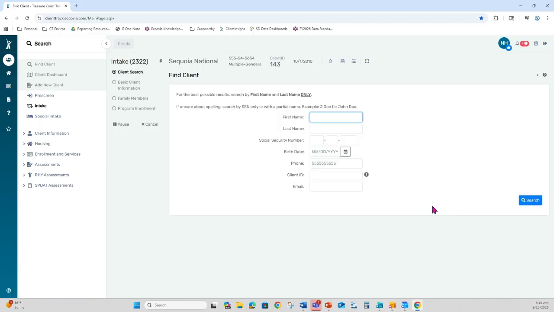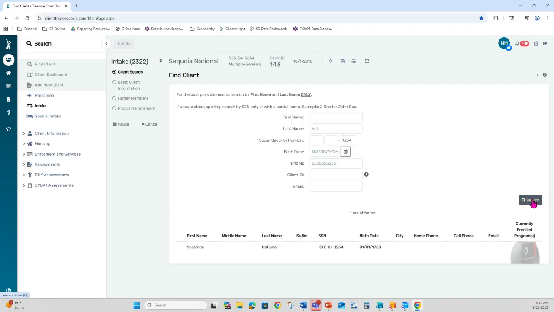To search for a client, enter a combination of the client's personally identifiable information. For example, you'll enter the first 3 letters of the client's last name and the last 4 digits of their social security number. Then click on Search. If the system finds potential matches, the list of matches will display at the bottom of the screen. Carefully check the personally identifiable information for the clients displayed in the search to ensure you don't create a duplicate client profile. For this training, we will be working with Yosemite National. Click on Yosemite National's name.